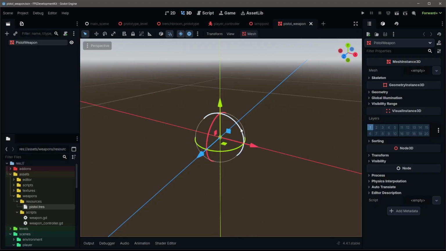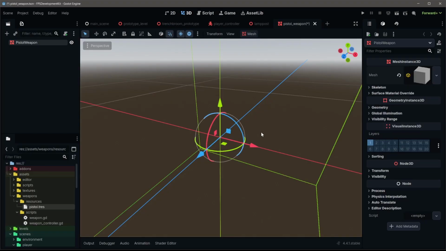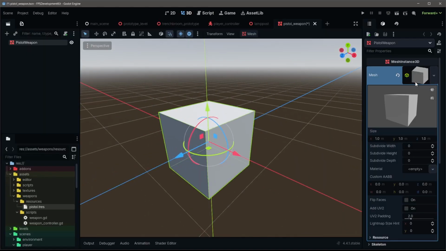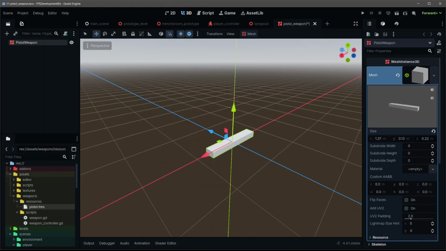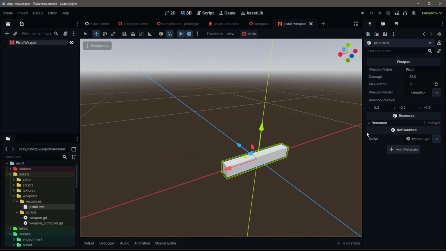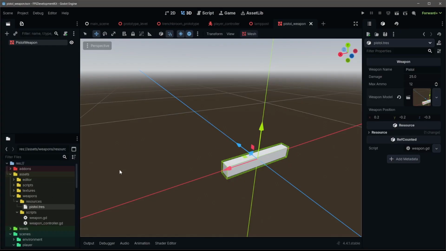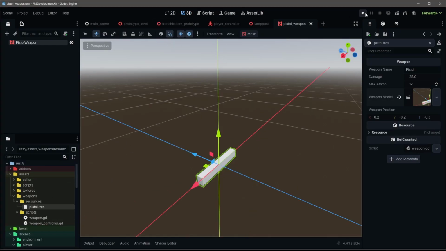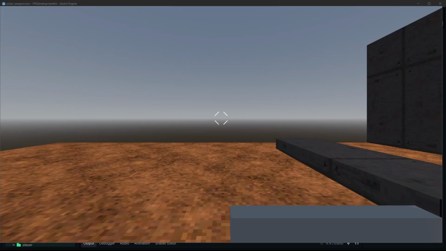Now the sizing and how the weapon looks is totally dependent upon the game that you're working on. We're just gonna add a really basic box here. Something that kind of is shaped like a gun in a way. We'll start with that, something pretty basic. Once you have your scene set up, we can load that within our pistol resource. So we'll look for our pistol weapon, put that within our resource, and we can go ahead and run this and let's see if our gun shows up.